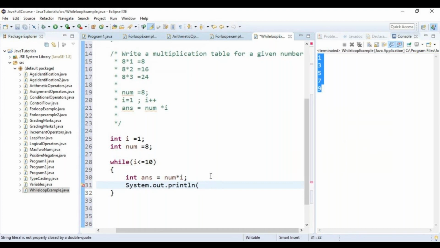Let me write it: num, then plus, then the multiplication symbol in quotes, plus I, plus equal to symbol in quotes, plus answer.